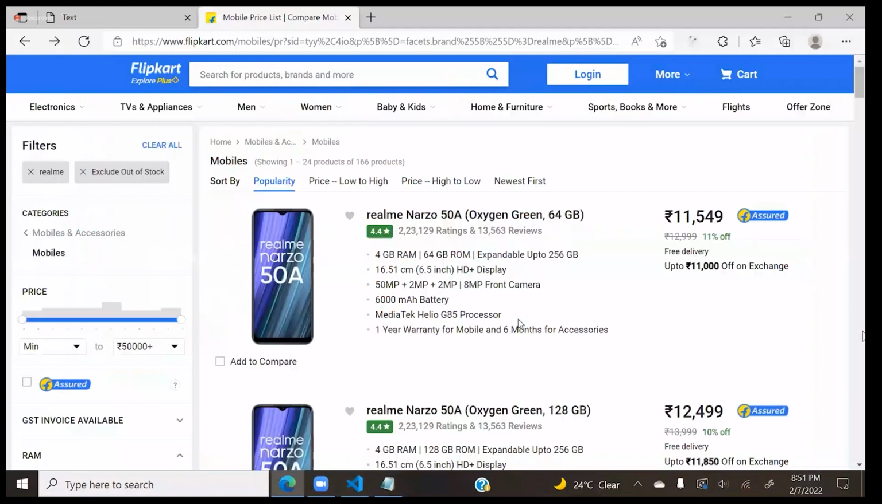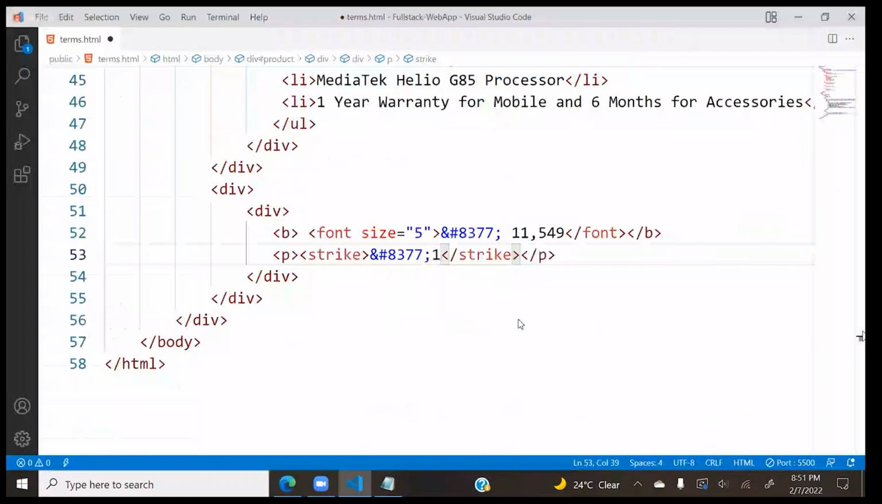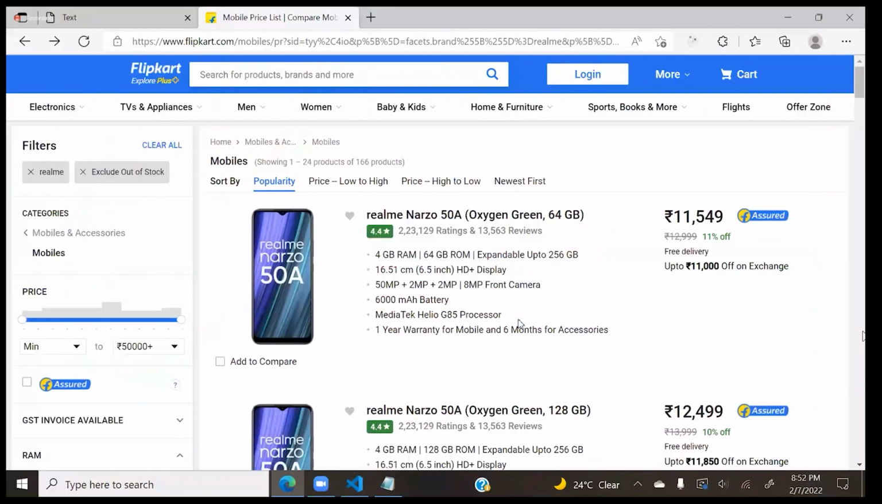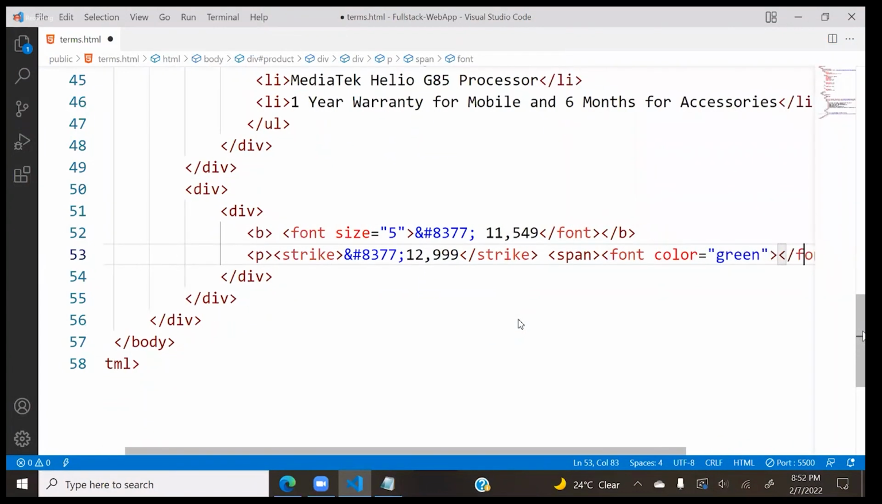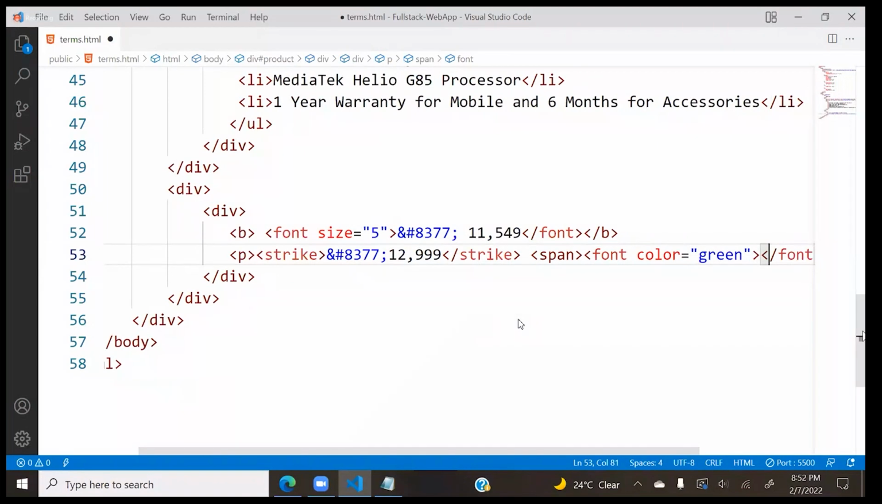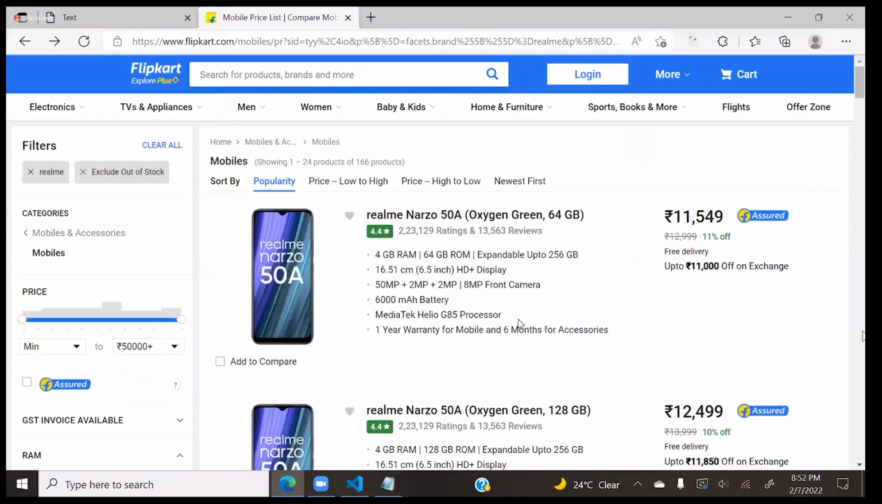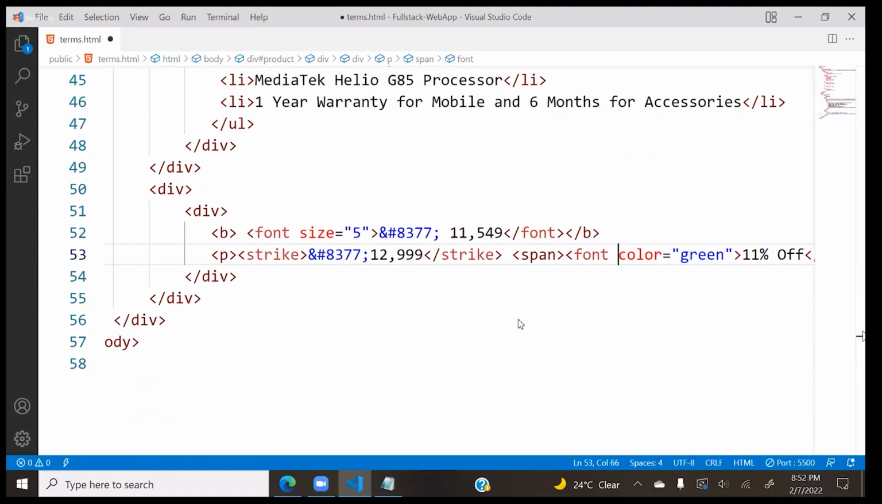And here, how much? 12999, right? 12999. And here we will put one more option. What is it? Strikeout ends here. Then here we will keep another span. We will put a font again. Color is what? Green. And in that font, we will put the text 11% off. And that is done. So you can see now it will display like this, 11% off.